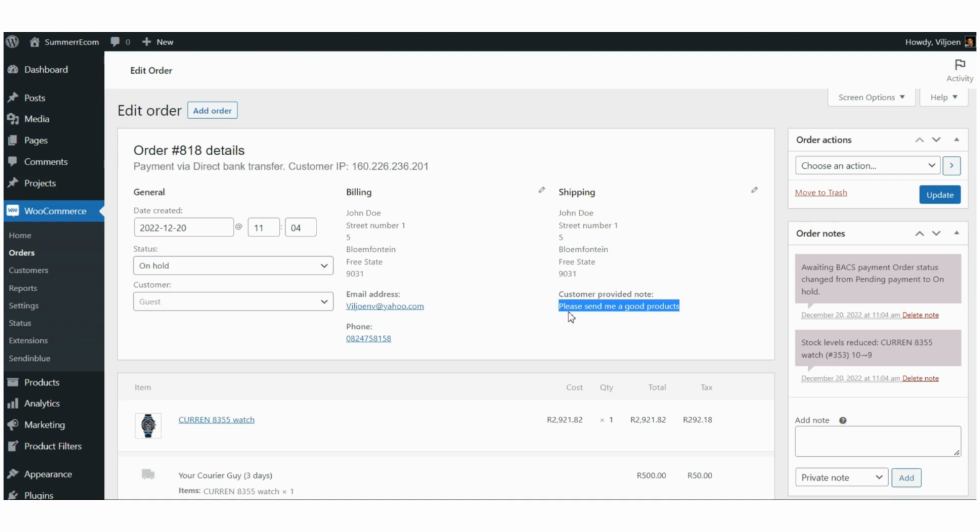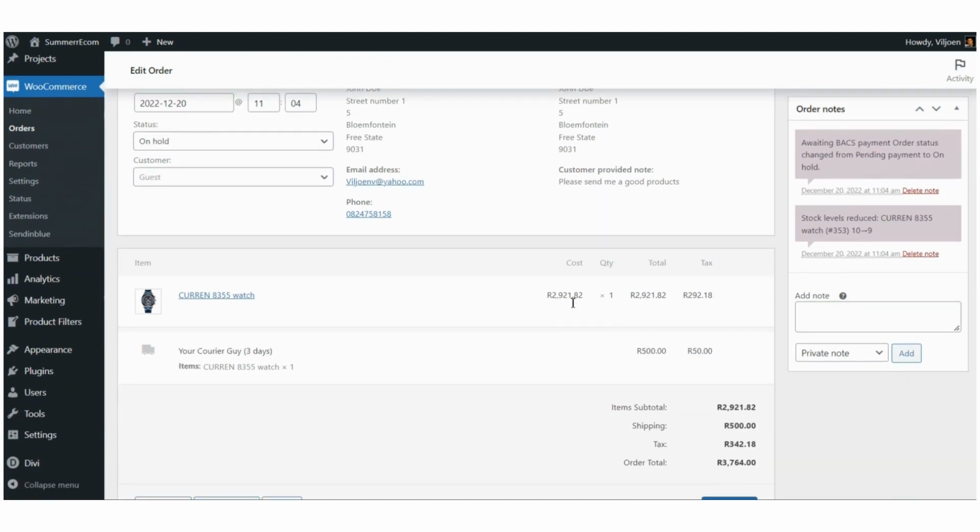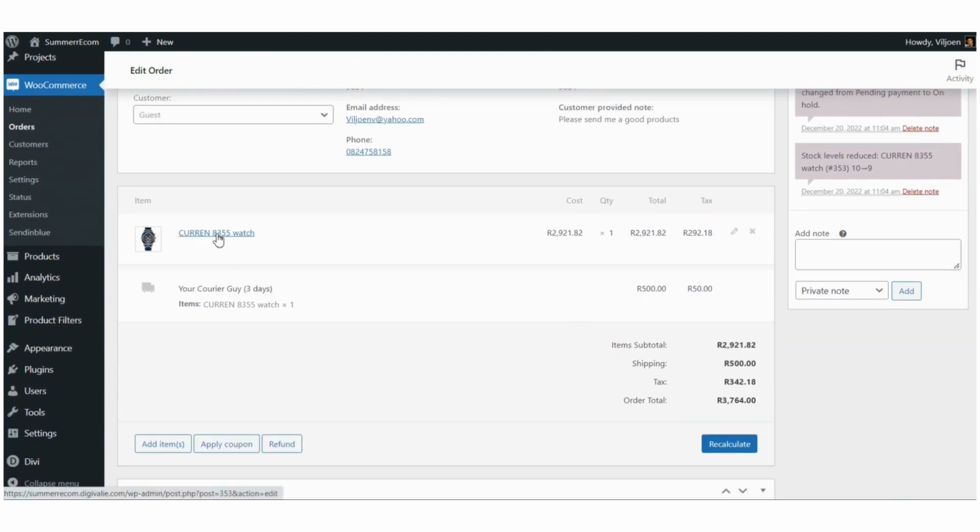So here, as you can remember, I typed in this note, and when you scroll down, you will see the products that the customer has purchased. So in this case, the customer has purchased this watch. It's going to give you the amount, and the tax amount for that. And it's also going to display the shipping method that the customer used.